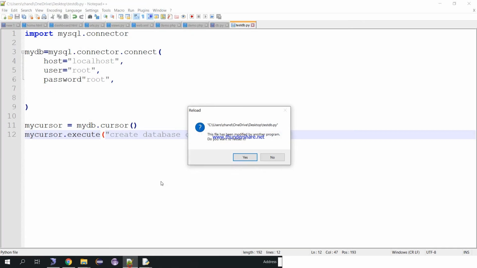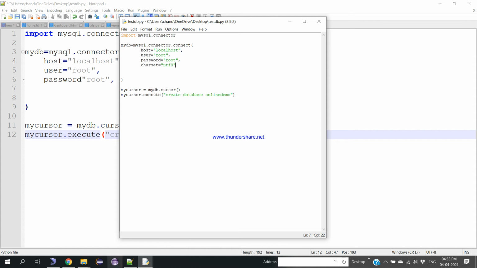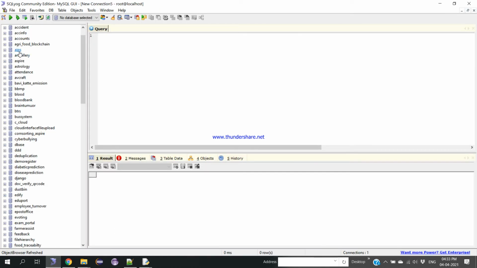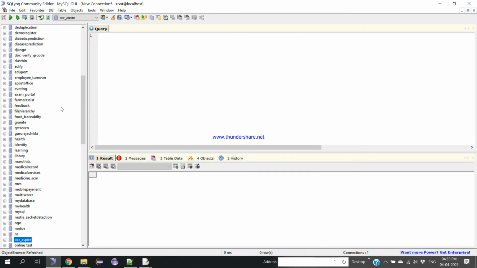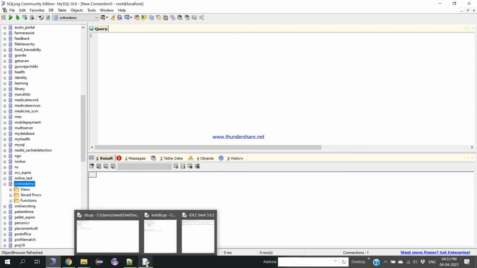What is the database name that we have given? The database name is onlinedemo. Let me check. Onlinedemo. Yes, so it is created here. You can see onlinedemo. This is the database that we have created through the sample program. So anyway, our connection is working perfectly. Let's move on to the next step.